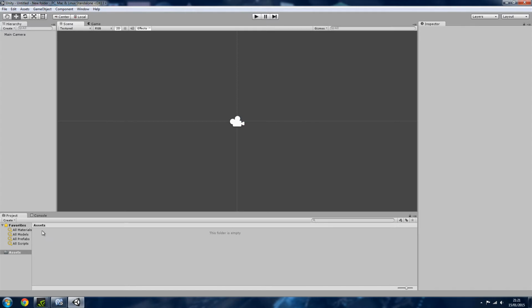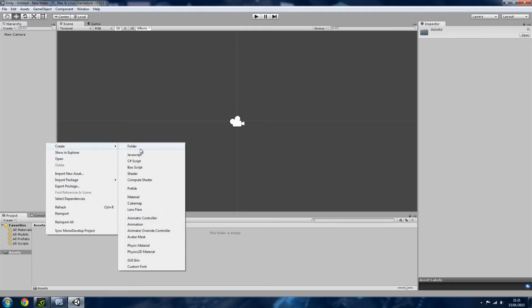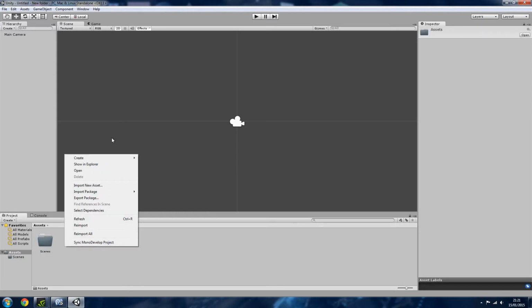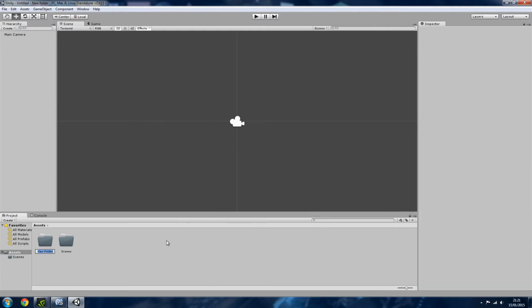First of all, you want to create some folders to put your stuff in. We'll create a scenes folder, and we'll create a scripts folder, and that's all we really need for this project. But if you're doing a more advanced project, you need prefabs and materials. They're the four main folders that you'll probably have in every project.